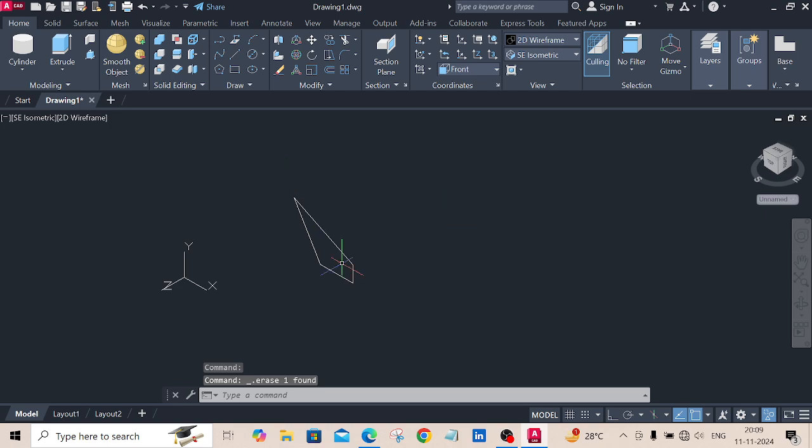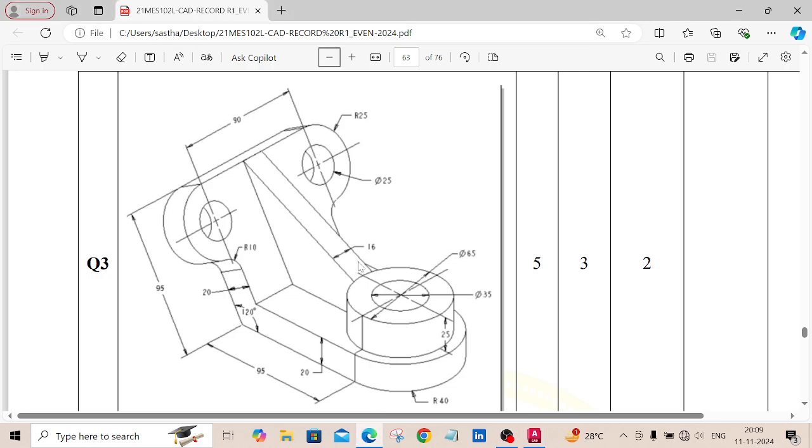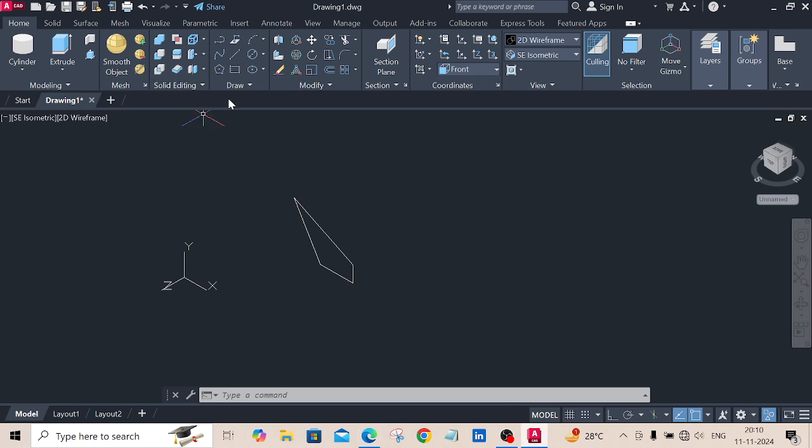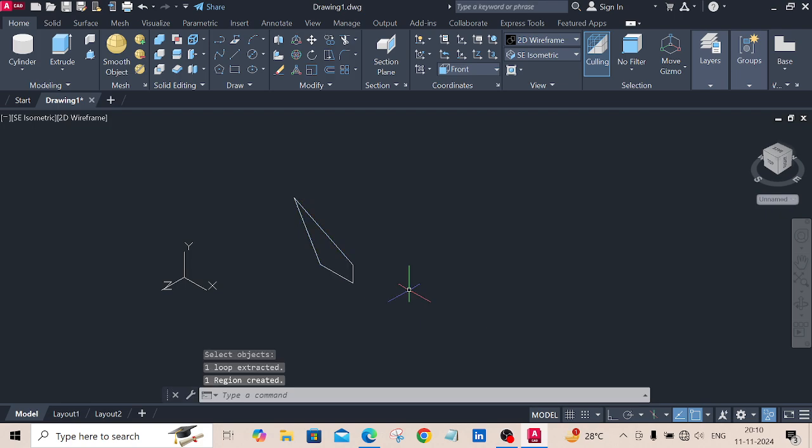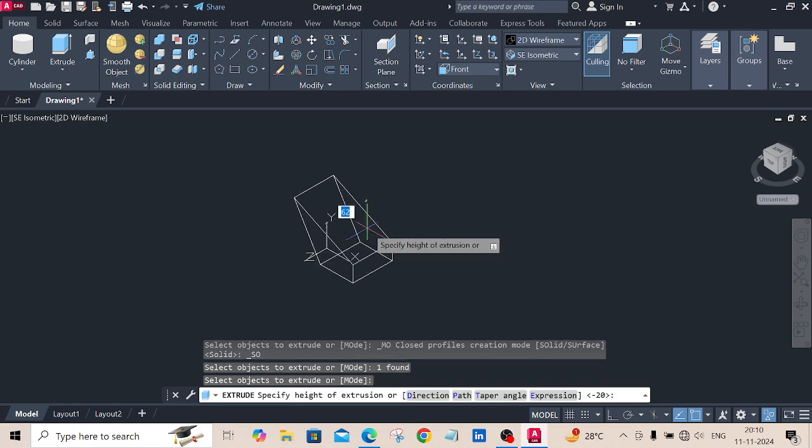Then you can extrude this. It is in the middle, so you can go for extrude in both directions. What is the thickness? Let us see. The thickness is 16, so 8. We'll extrude this. Before extruding, you go for select making region. Select all the lines, enter. See, one region created. Okay, now you go for extrude, select object, enter. One side you extrude 8 mm.